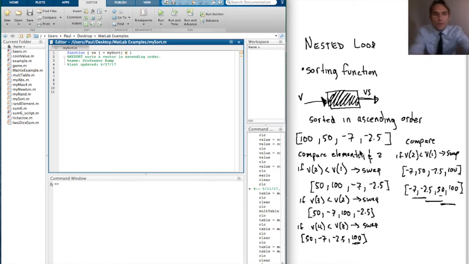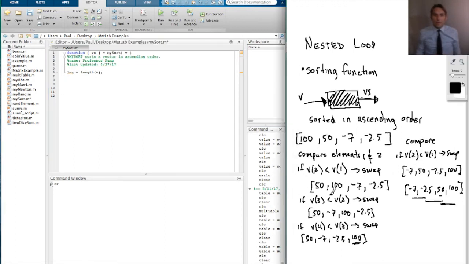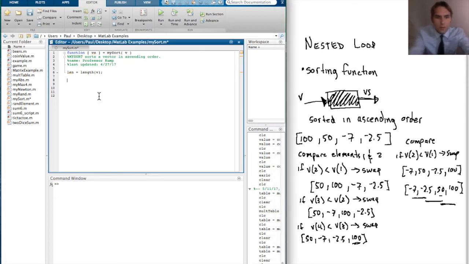So the first thing we might want to do is get the length of the vector. So we could say len equals length of v. All right, so one pass. Let's just try to knock out this for loop here. Make one pass. So what we're going to do is start at the iterator I equals 1. So we'll say for I equals 1, and we know we have to loop the length minus 1 times. I went through that already. So we're going to say for I equals 1 to length minus 1.